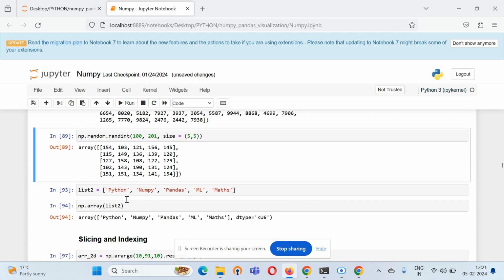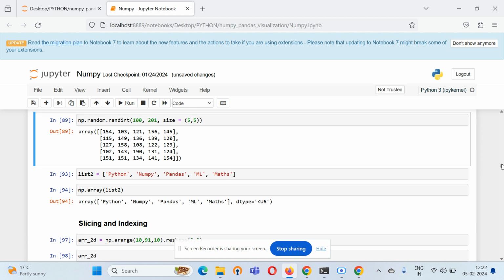Now if I write random.randint 100 comma 200 and I want arbitrary values with size equal to 5 comma 5, it will give you a 5 by 5 matrix containing all the elements between 100 and 200. Got the thing? So now I think it is easy for you. You need to practice this.